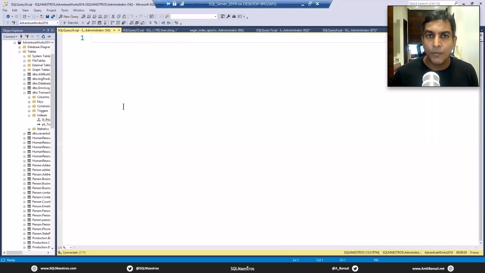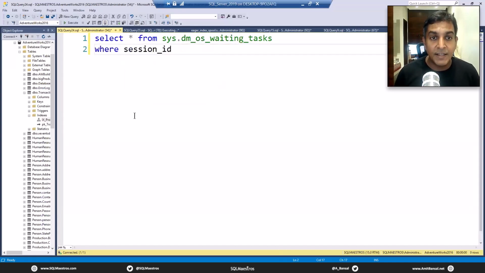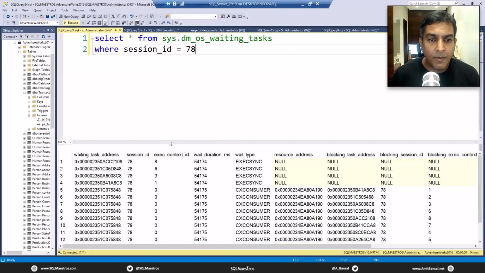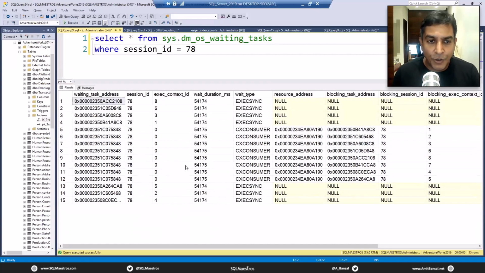So let's open up another window. We get into troubleshooting mode, whether you are a developer or a DBA. You see a slow running query, so let's find out what it is waiting for. Let's just put select star from sys.dm_os_waiting_tasks, where session_id is equal to 78. Let's filter on this session, otherwise you will see a lot of stuff that's not important right now. So let's execute this. What you see here is that your query, running under session 78, is encountering certain wait types related to exec sync and CX consumer.